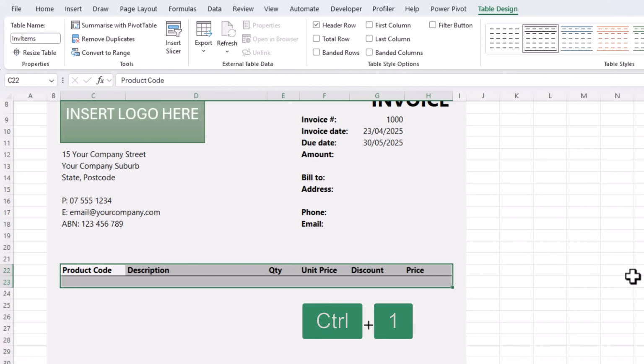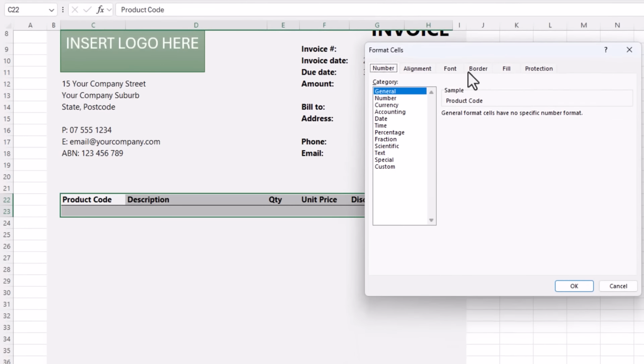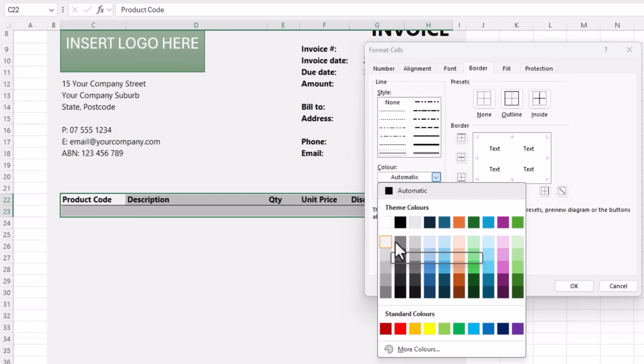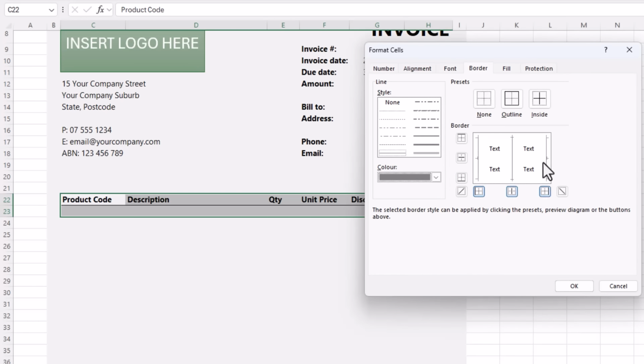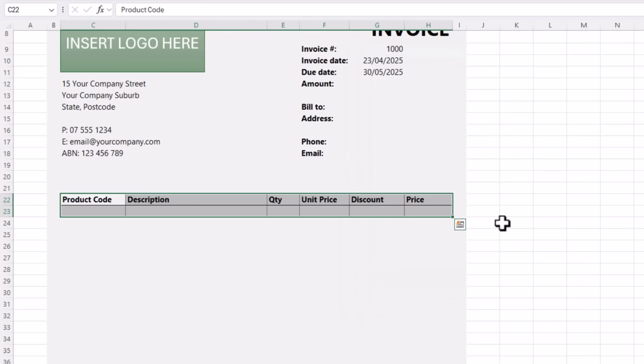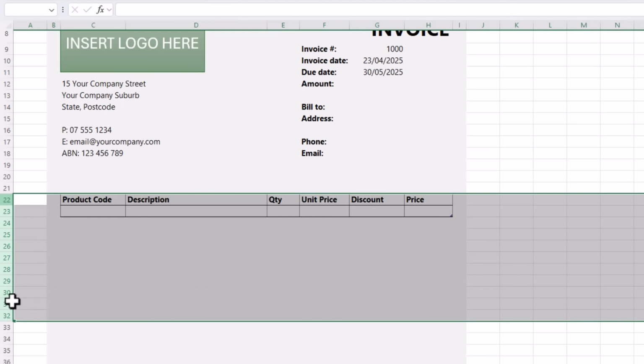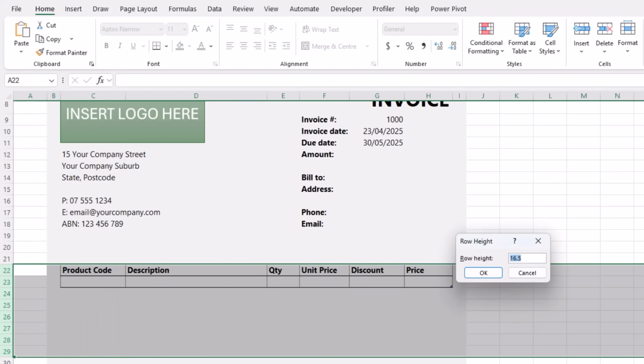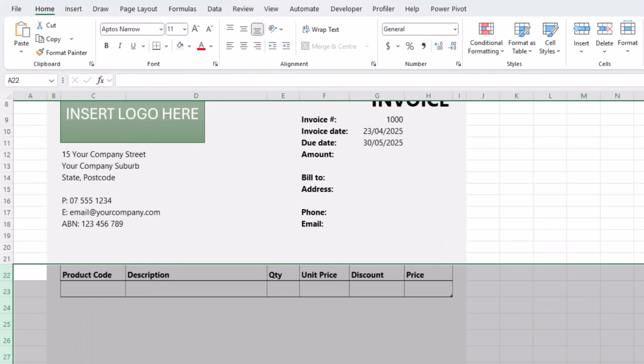I'm going to press Control 1 to open the formatting pane, and on the border tab, I'm just going to add vertical borders in this shade of grey, just to make it a bit clearer on the face of the invoice. The other thing I'm going to do is select some rows, maybe not that many, and I'm going to right click and adjust the row height. We're going to make it 23.25. And I'm going to middle align them.